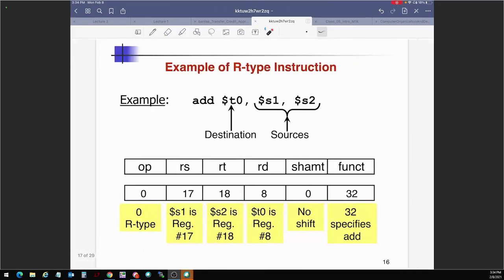So we are doing the example of this R-type instruction here. If you are trying to do this addition, we are adding 2 registers. Contents of S1 and contents of S2 are being added together, and the result needs to go into T0, for example.